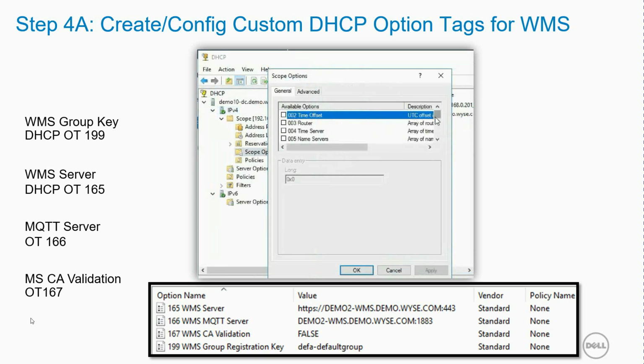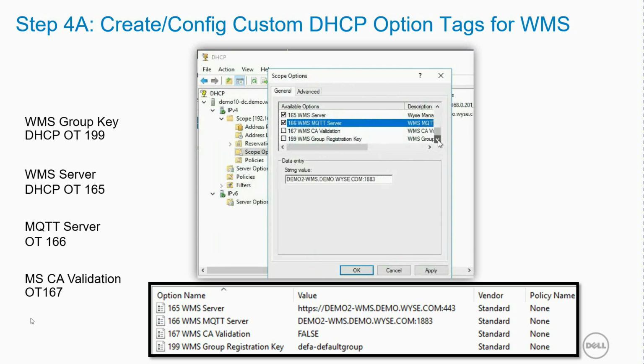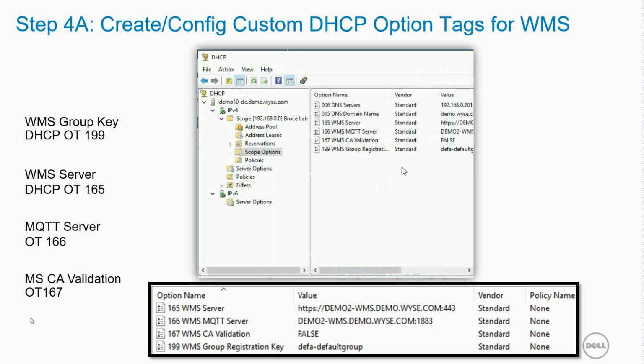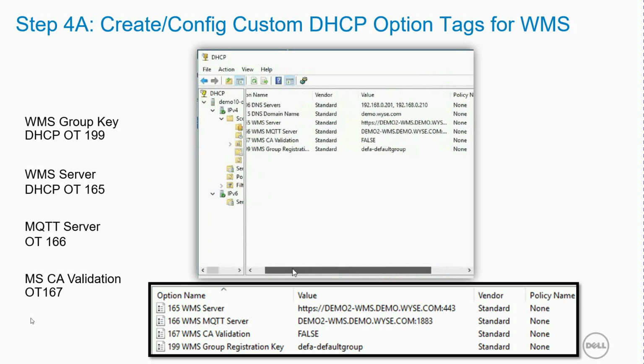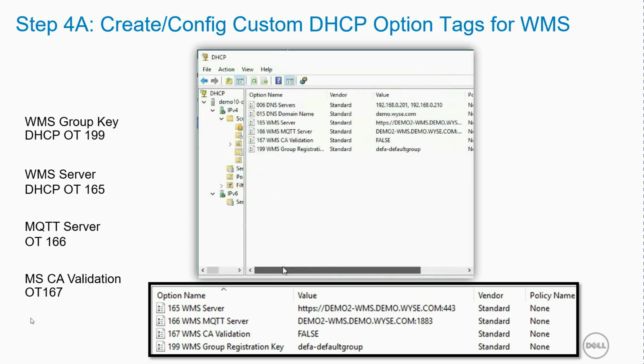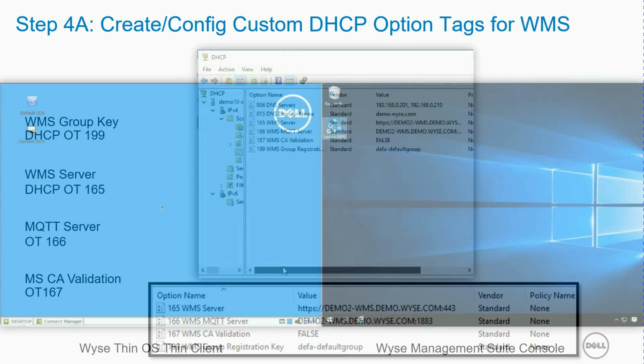And now that we've defined them, we actually need to enable them. That's one step. Sometimes I see people create the DHCP option tags, but they're not enabled. Remember, you can enable these custom option tags per scope or per server. I'm setting them per the scope in my lab. One of the advantages of setting them per scope is you could perhaps have different group keys unique to each custom scope. So if you want different policy groups to apply to devices based on their subnet scope, you could do that easily just by setting a different option tag 199.